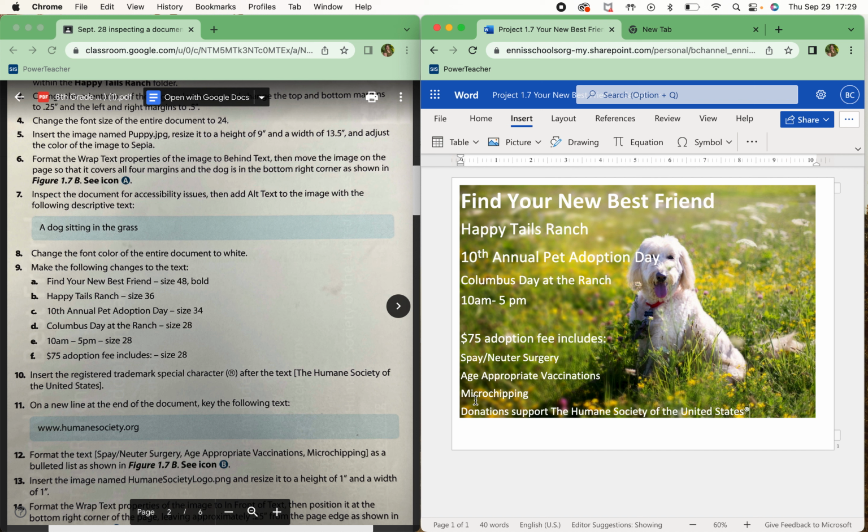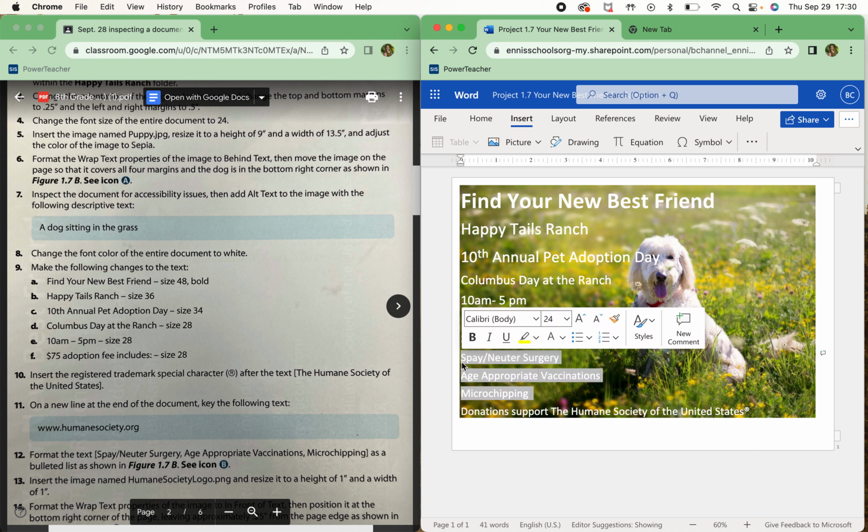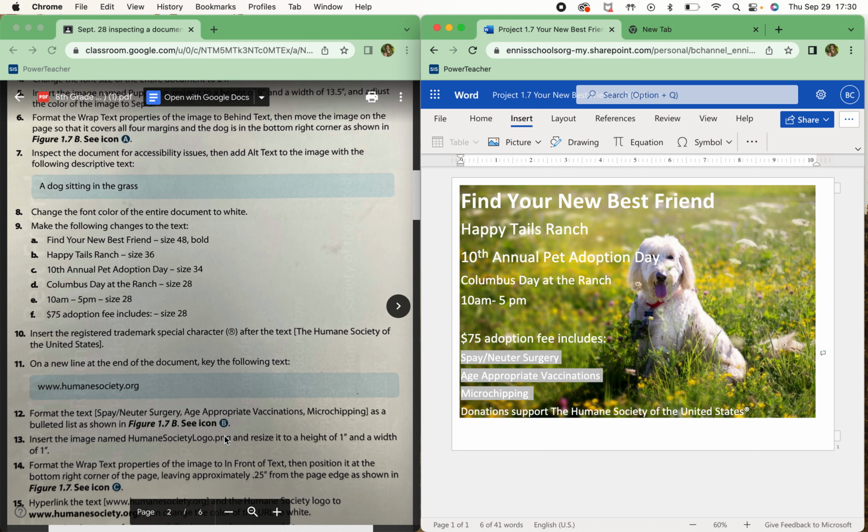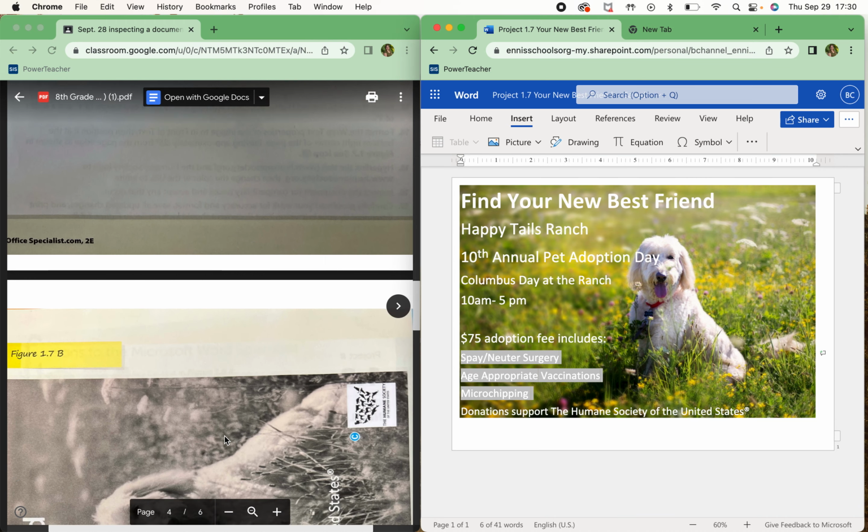On a new line at the end of the document, key the following text, www.humanesociety.org. I can enter, I'm going to type www.humanesociety.org. Perfect. And then I'm going to go ahead and click or highlight these because now we're on to number 12. It says format the text spay, neuter surgery, age-appropriate vaccinations, and microchipping as a bullet point list shown in figure 1.7b. So we're going to go ahead and scroll down.